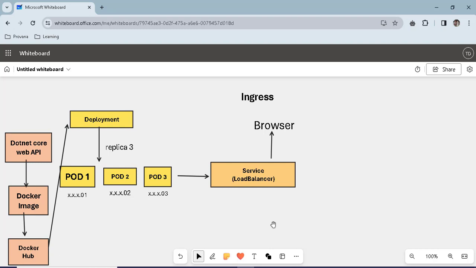Another thing is that whenever you expose your application with the service type load balancer, it creates one public static IP address. Suppose you have hundreds or thousands of applications, so you will have thousands of services and you will create thousands of public IPs, which will cost more. So from a cost perspective also, this is not a suitable solution.